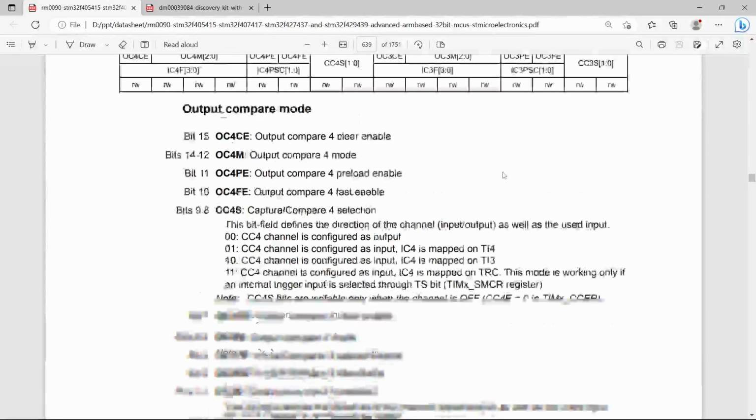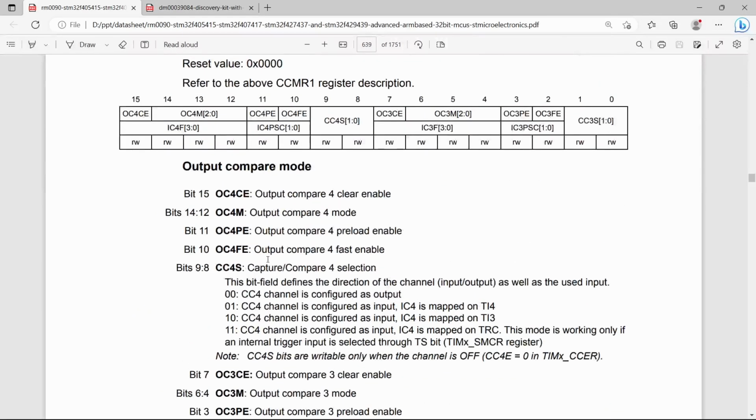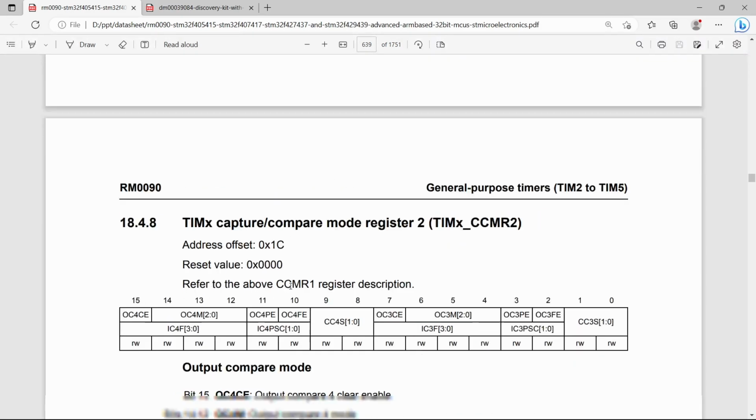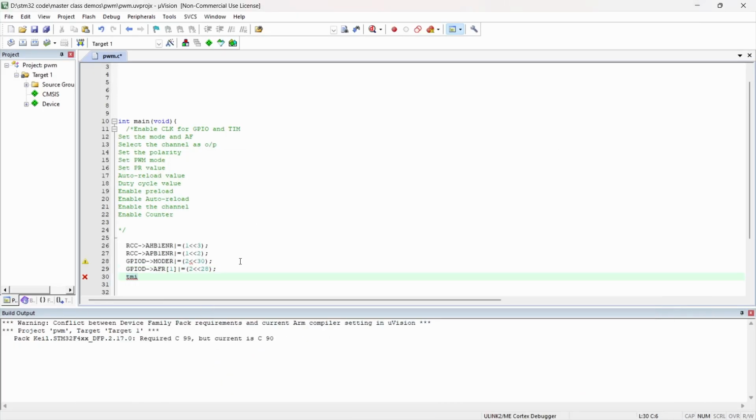So we have CCMR2. In this you can see we have channel 4 in the 8th to 9th bits. So we have to send logic 0 to the 8th and 9th bits to select the output mode. First, it is in the reset state, so we will simply turn the timer off first.